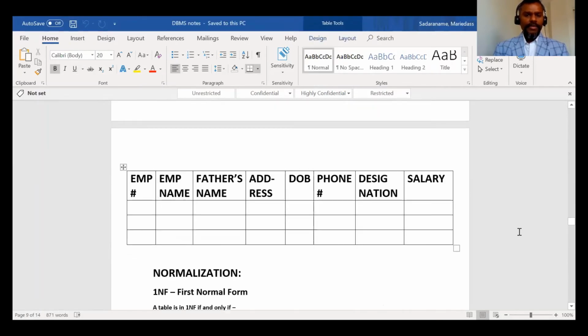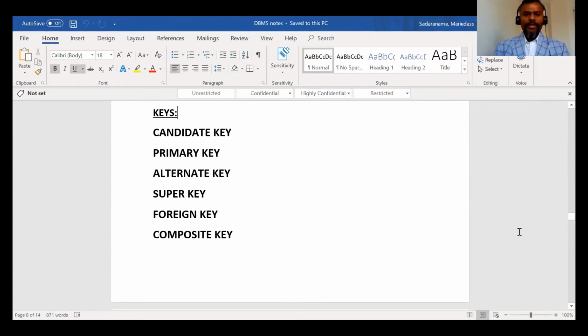Okay, so I want to talk a little bit about different types of keys. Okay, I'm sure you guys might know about it. If not, let's talk about this. Number one, key fields. We're going to talk about key fields in DBMS. There are a lot of key fields in DBMS. I'm going to talk about all these. Number one is candidate key. What is a candidate key?